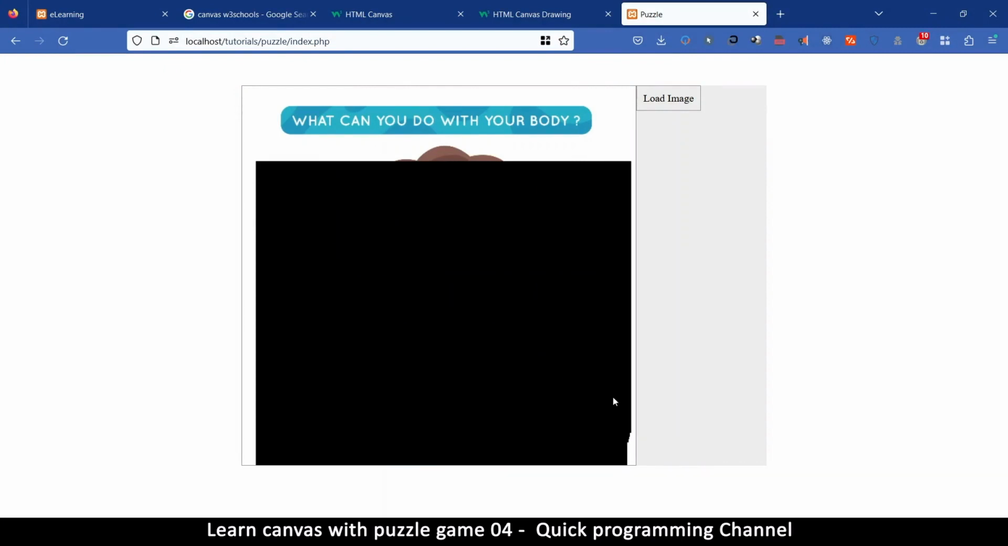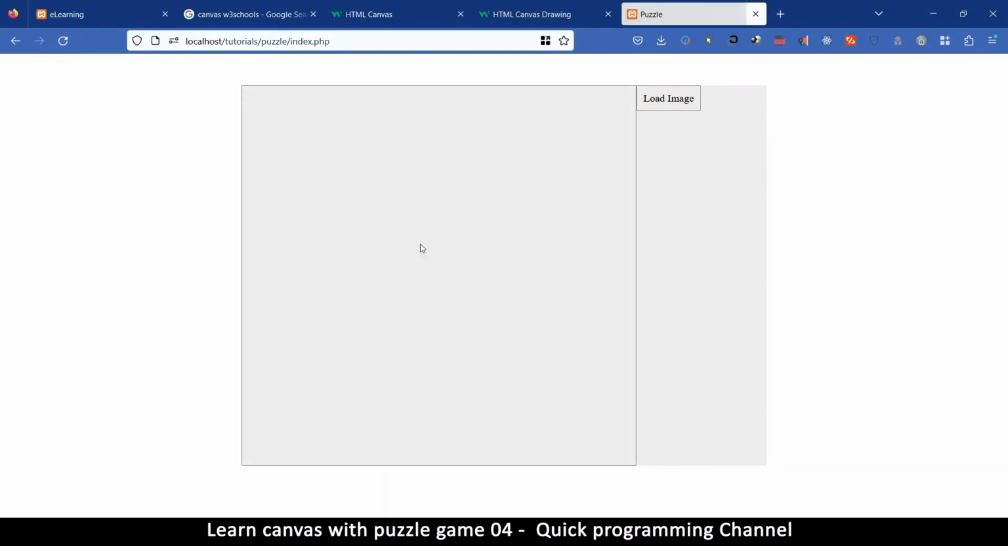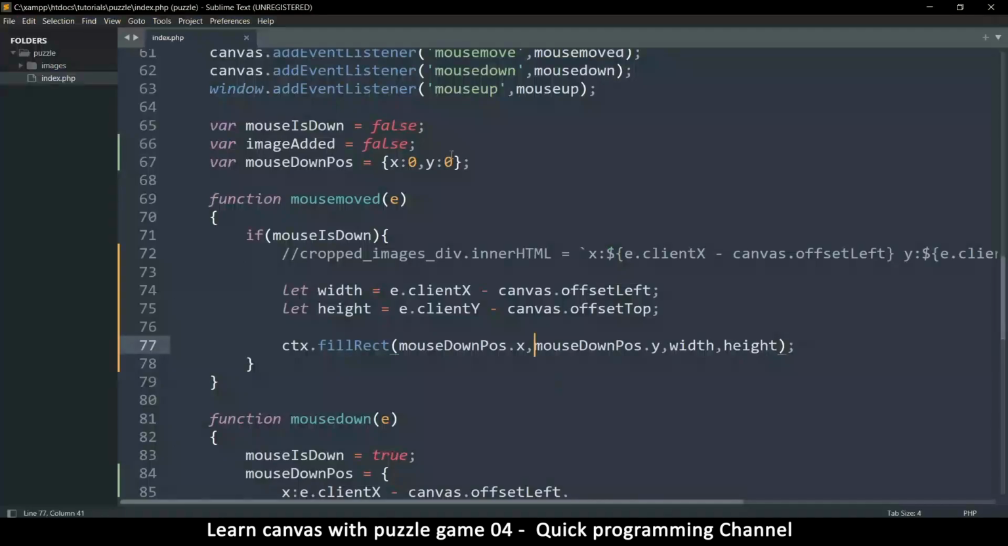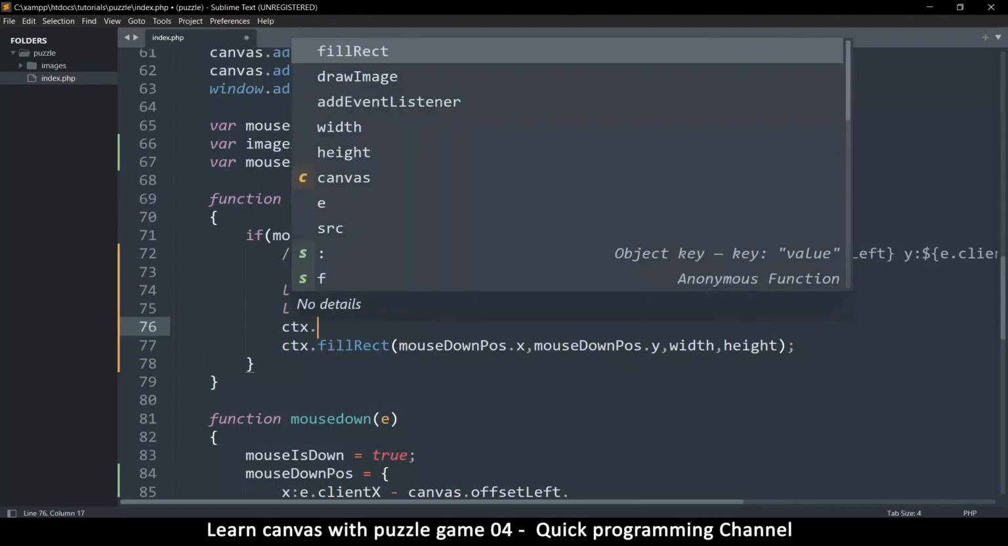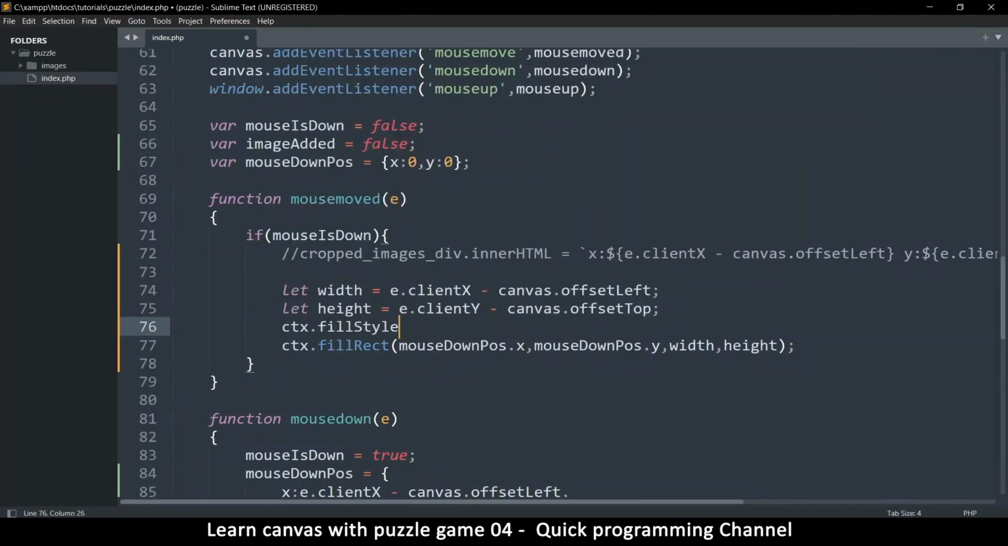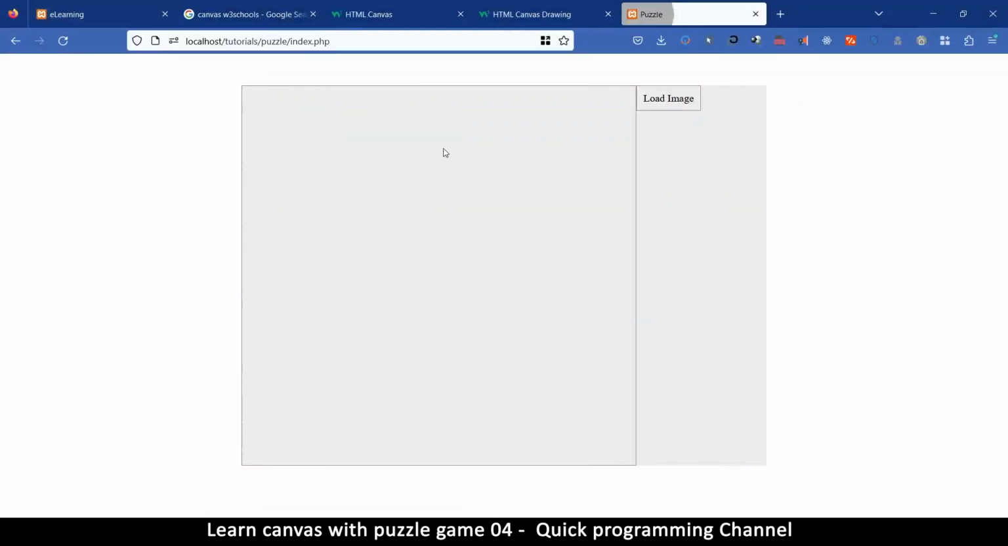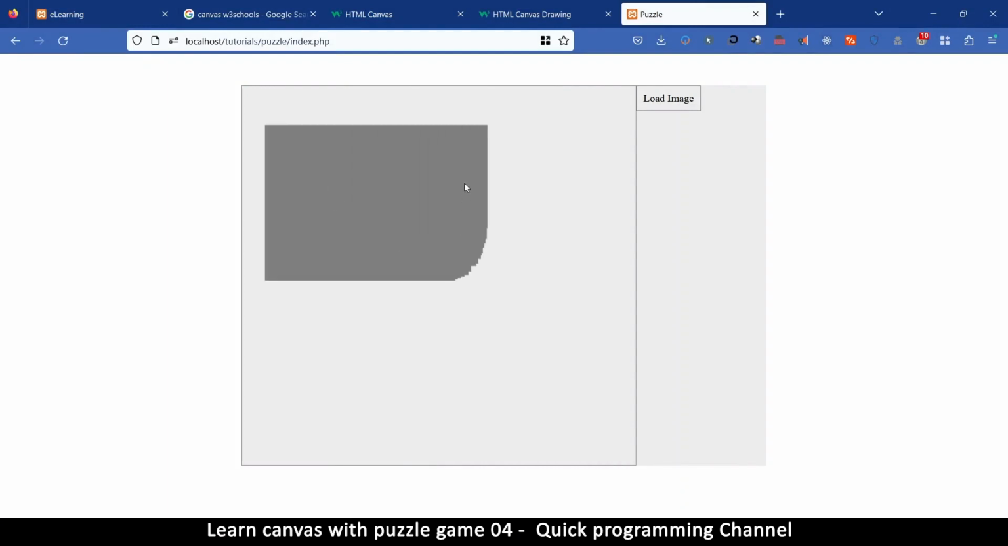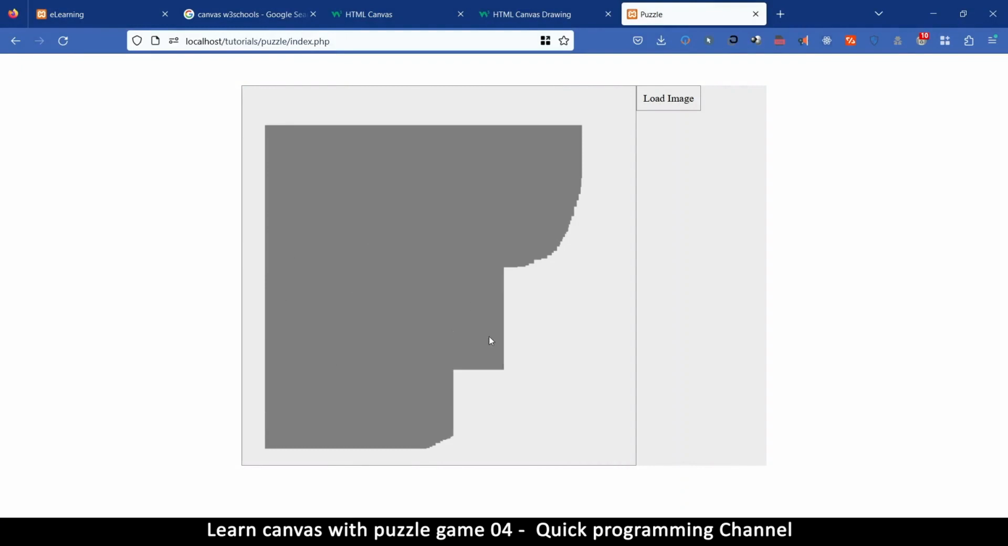Okay, so the fillRect, the color, you can set it here by saying context.fillStyle. Actually, that's the one. And then you can put a color here. You can say gray. You can use any CSS color type, and it's gonna work just fine. So I'm gonna refresh and click and drag. As you can see now, it's happening here like so.